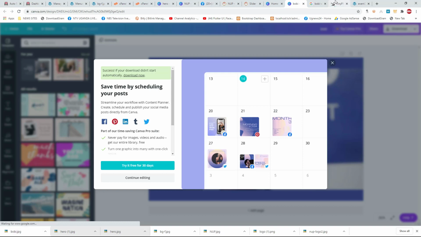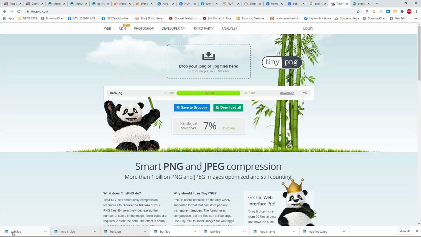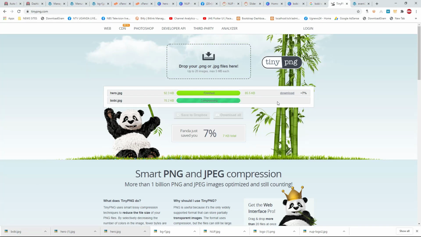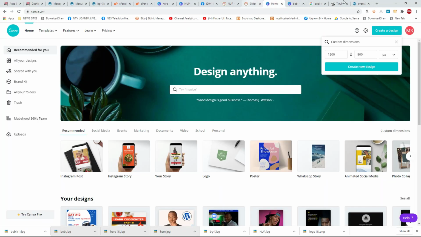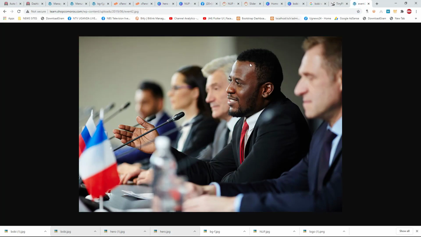Okay, so to compress a photo, you go to tinypng.com, drag and drop it there, and then click on download. It will download. Okay, so it was 70 KB, and then it was reduced to 52 KB. Okay, it was already small. So what I'm going to do is upload it.